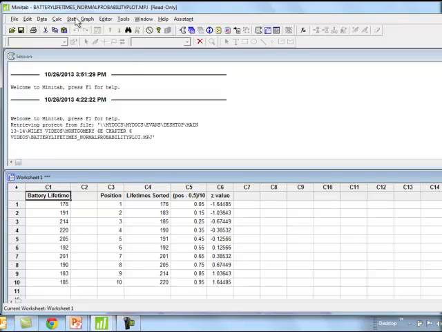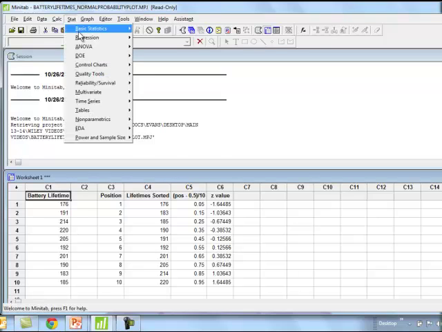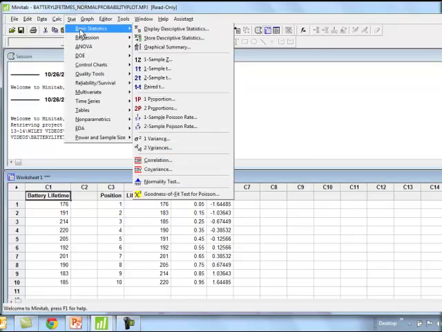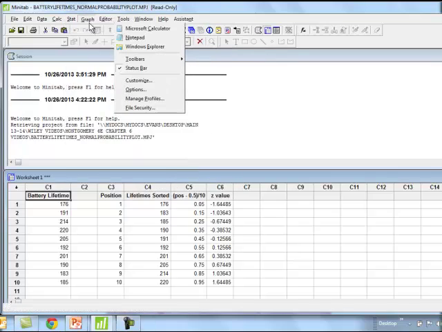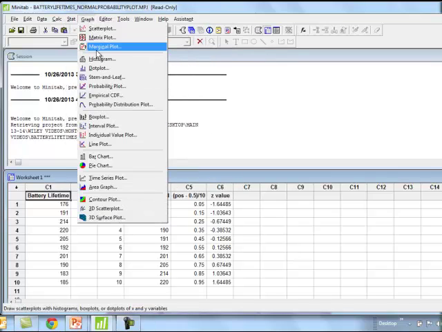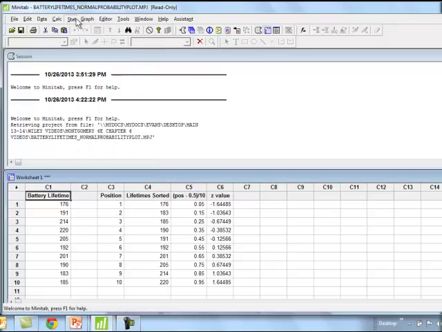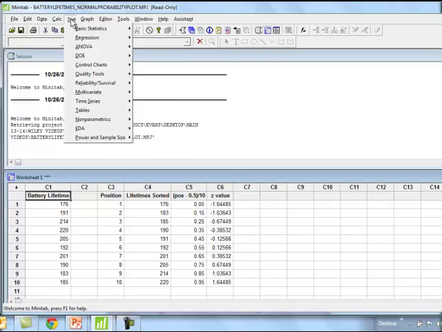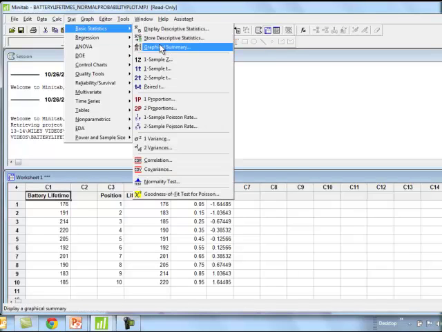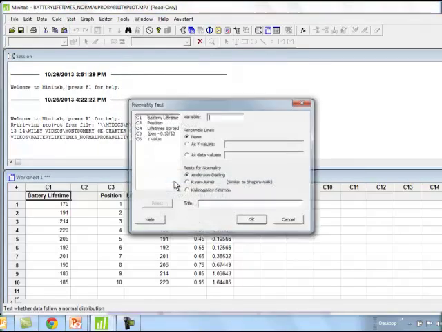So if we go to Stat, you can see in Basic Statistics, there's a normality test right there. And that's probably the one you would go to most often. If you just want to test a couple of different distributions, there's Probability Plot. Choosing this, I could test normality, exponential, Weibull, but since you're going to most often do normality, let's just use that one. So I go Stat, Basic Stat, Normality.